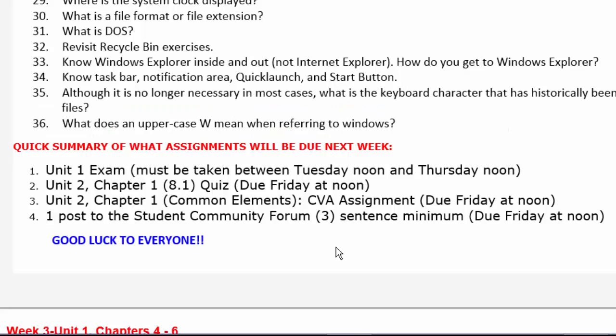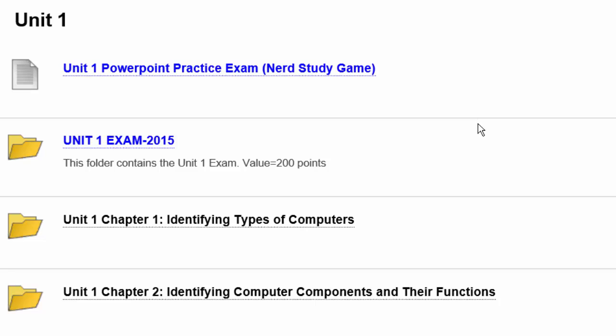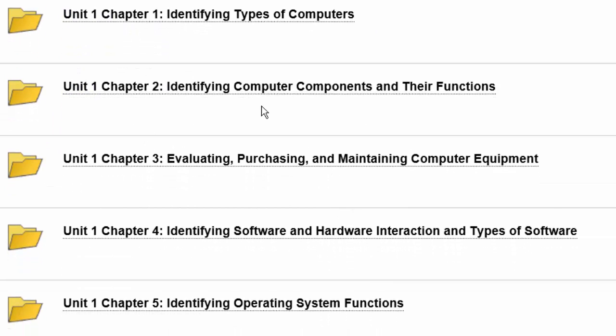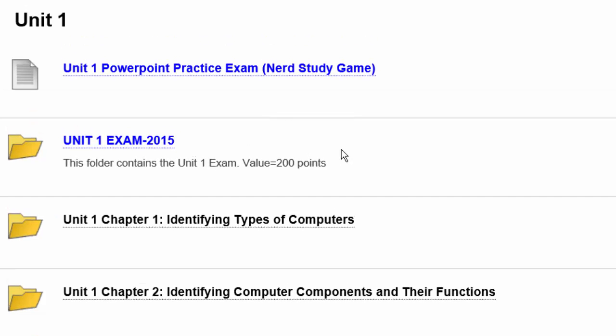Okay, so let's move on from here. Here I am in the Unit 1 link. This will be where the exam is right here. You're used to seeing these 6 chapters, but you'll click on this and another link to perform the exam. Okay, so here's this Unit 1 practice exam. We call it the Nerd Study Game.